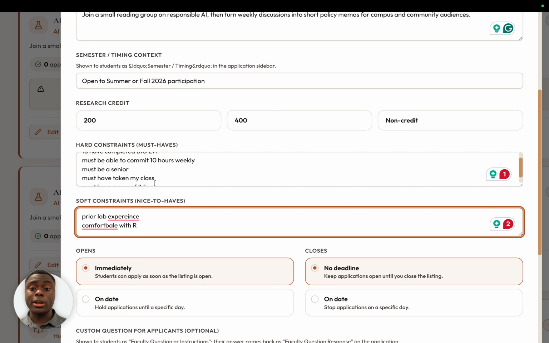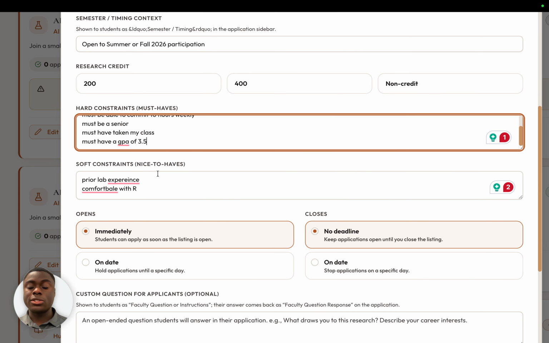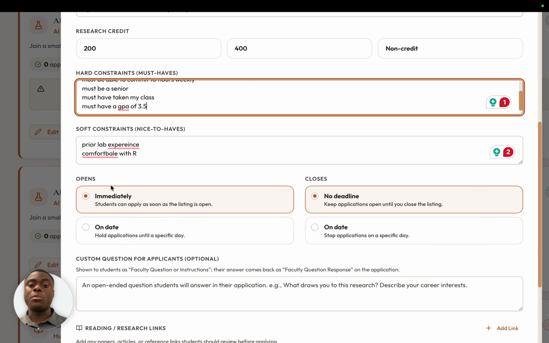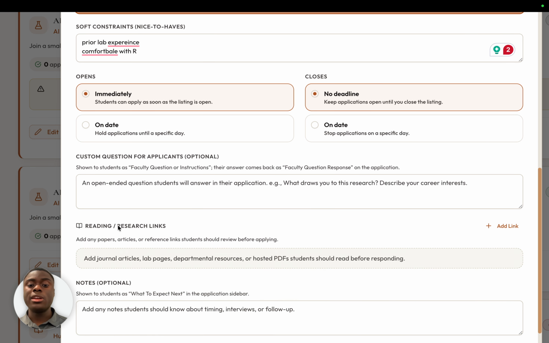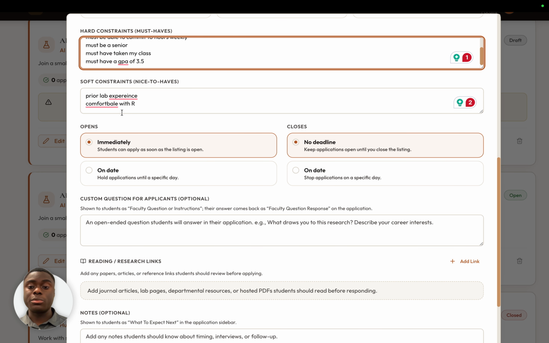Once again, this is where you faculty members are able to set the standard for the student so they know, before even filling out an application, what information they need to already have. So every application you look at is from a qualified individual who has met your standards. Now going into the open and close, if you select immediately, that means the moment you click save changes, this opportunity will automatically post for the student side and they can see it. Or you can choose a date.